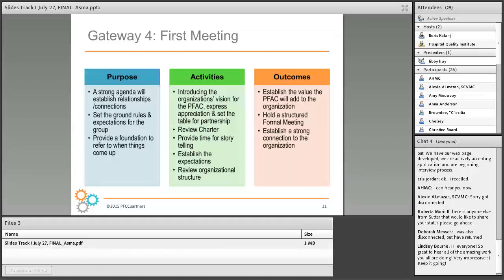Very important, and we'll spend most of the time today talking about it, is providing time for storytelling. It really establishes those relationships, and what we know is that if we provide ample time and opportunity for that to happen in the first meeting, it doesn't come up over and over again. We'll be talking more about that. And then reviewing the organizational structure. So a lot of review and some storytelling, basically the activities in the first meeting.